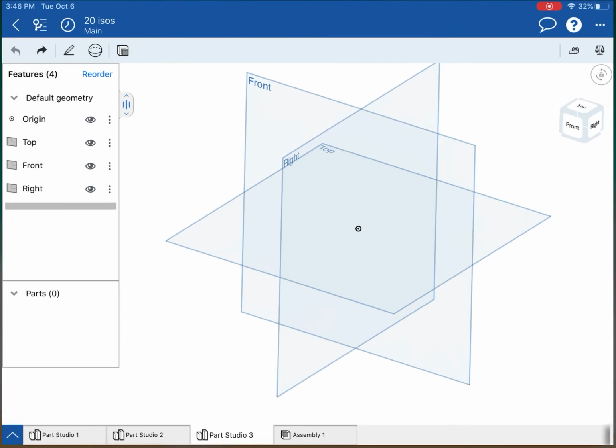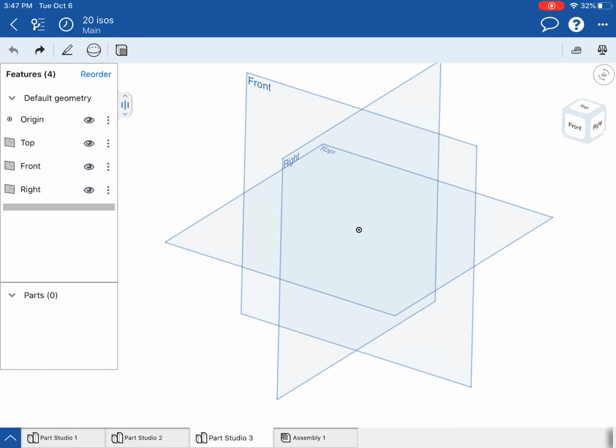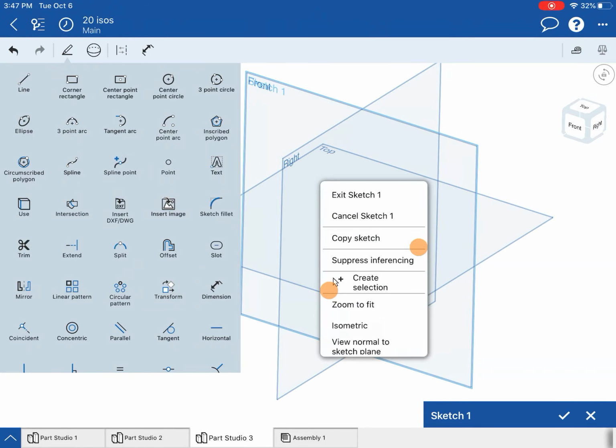This is a good time to mention, there are lots of ways to create the same object. I'm just choosing this way this time.